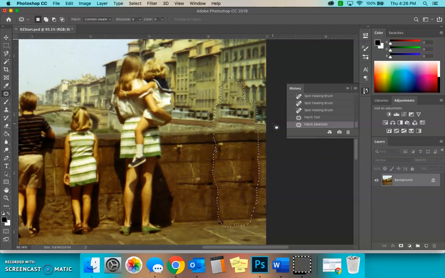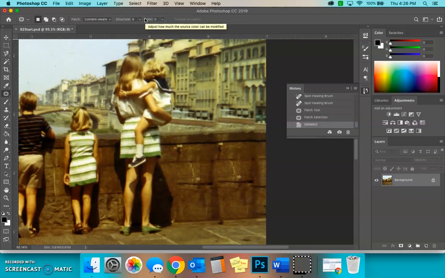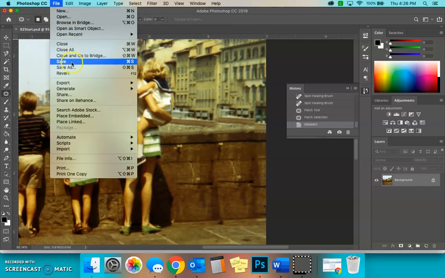So now I am going to do a select, deselect, or command D that deselects anything. And I'm also going to save our progress so far.